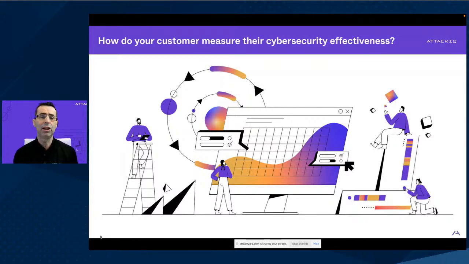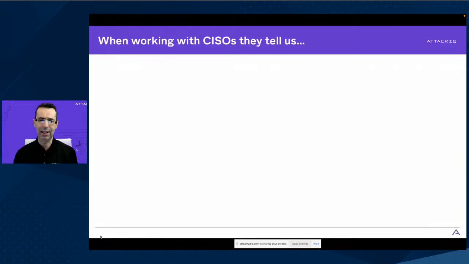And with that being said, I just want to start off with a question. How do your customers measure their cybersecurity effectiveness? If you can help your customers answer that question, that can unlock a lot of opportunity for partners. So let's take a look at that.